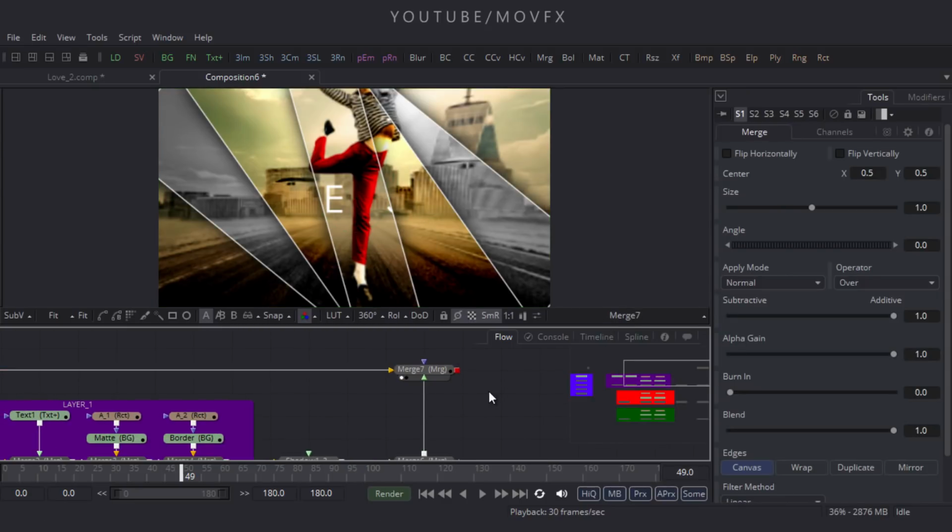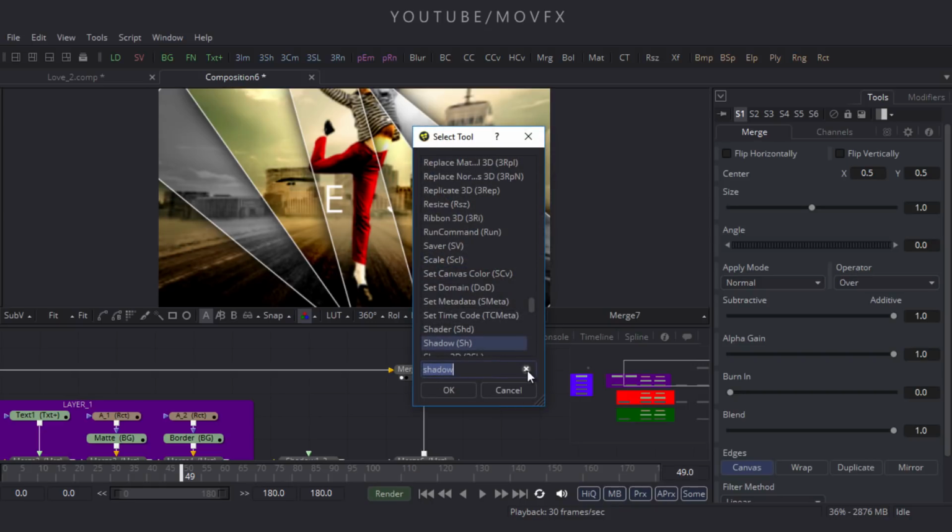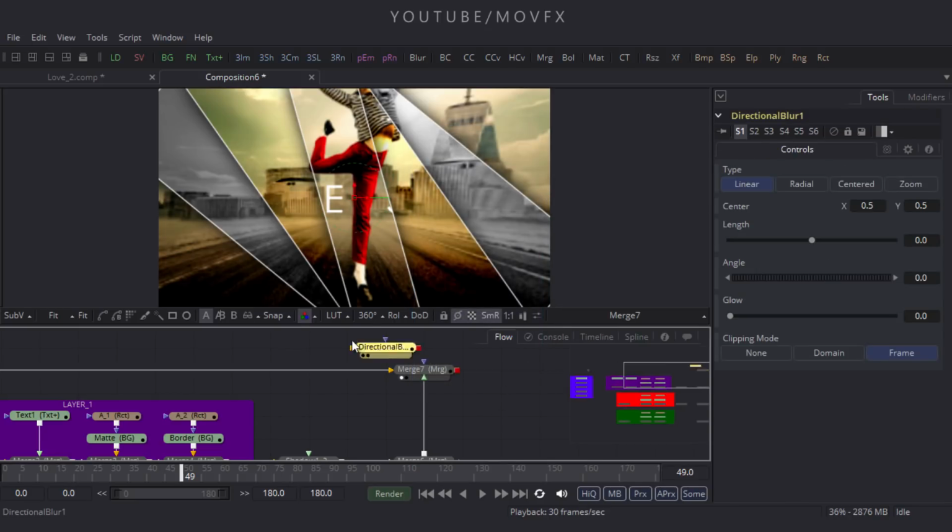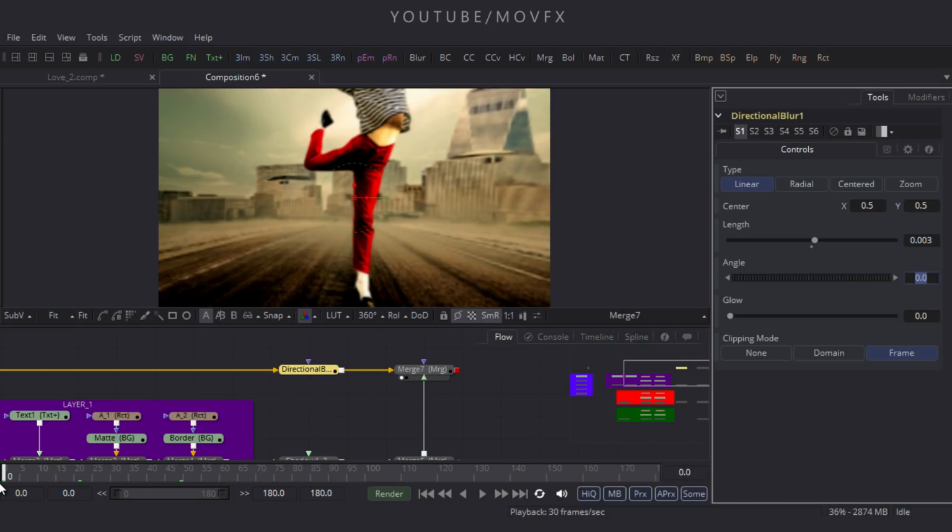Now add a directional blur, so press Shift plus the space bar and search for directional blur. So this is our directional blur node. Click on OK and press Shift and attach before merge 7. Double click on this and increase the length value like 0.02. Okay, it's good.